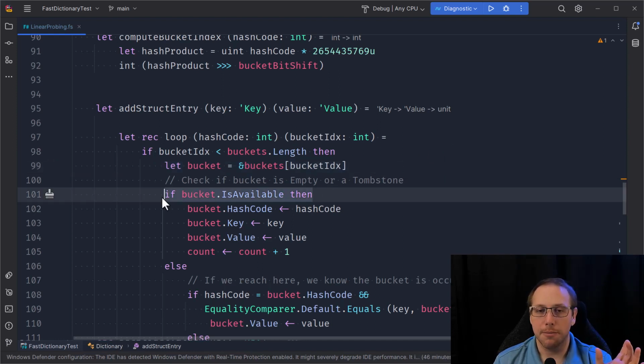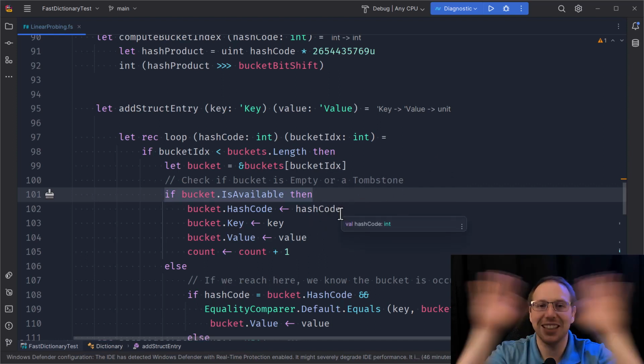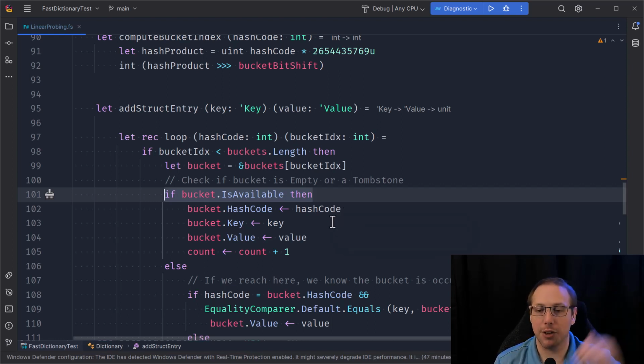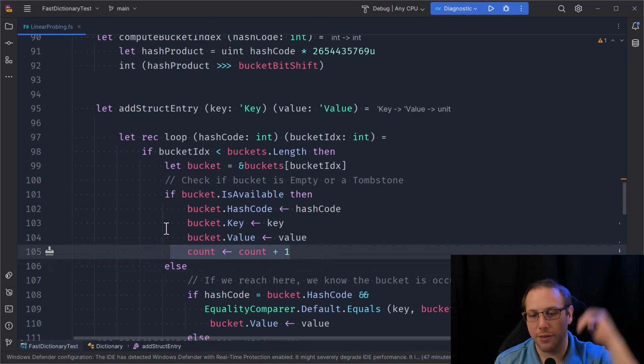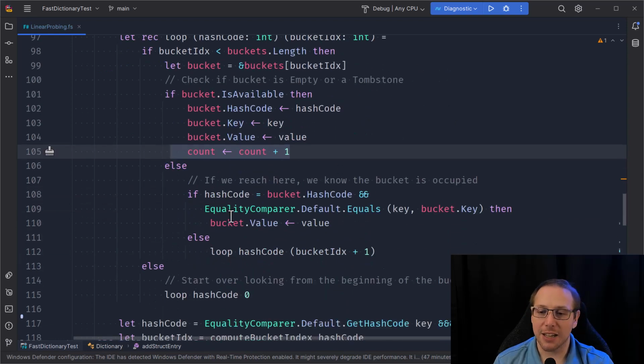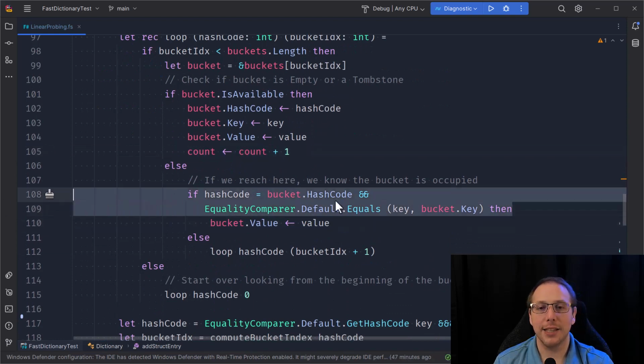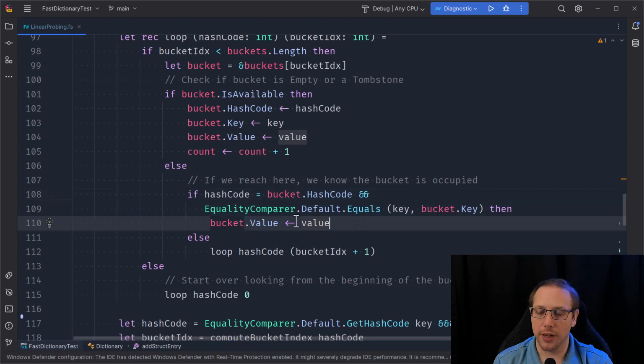We check, is it available? Is there something in here already? If it is available, like there's nothing in it right now, and we're trying to insert this new key value pair, go ahead and write our data in there and increment the count, like we have added a value to this dictionary. If it's not available, we will then check, do the keys match? Because if the keys match, we're basically just overriding the value, which is what we want to do. And notice there's no incrementing of the count here, because the number of entries in the dictionary hasn't changed in this case.